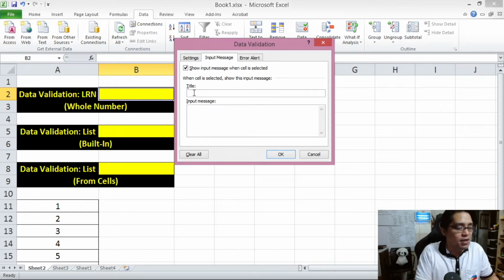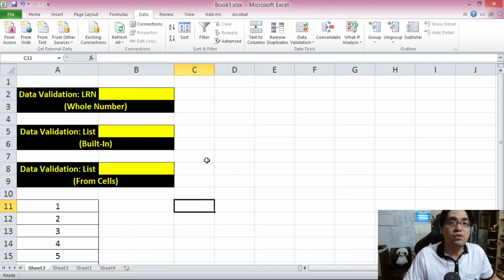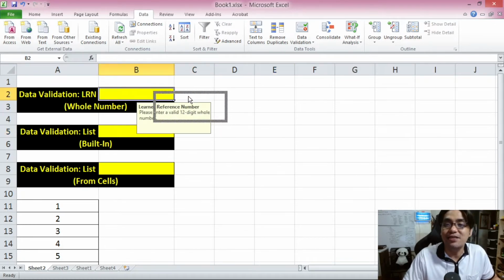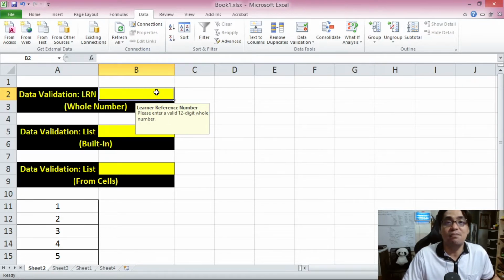Say for example, let's put in the title, learner reference number. And then for the input message, let's say, for example, you put in here, please enter a valid 12-digit whole number. And then press OK. Now you will notice here, once the user clicks on the cell, this message prompt appears. It says here, learner reference number, please enter a valid 12-digit whole number, so that at least when they enter data, they are guided as to what kind of data is asked of them.